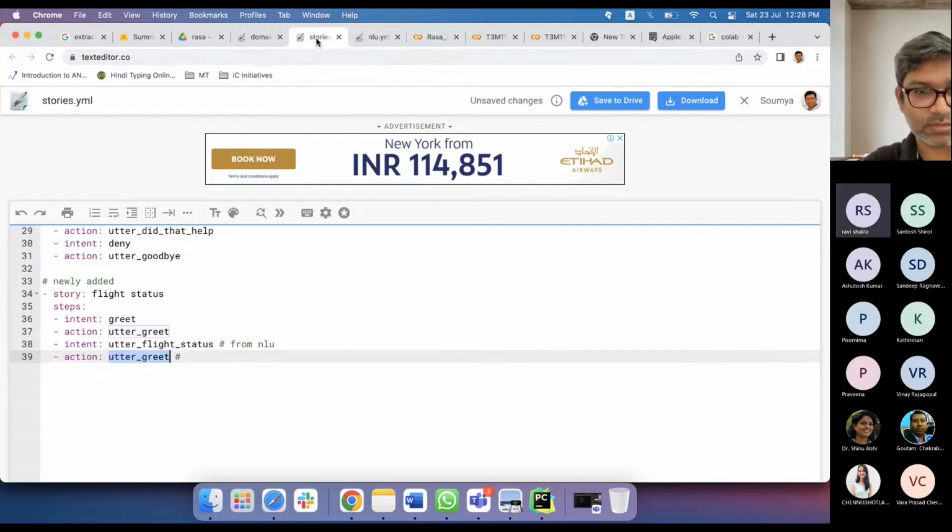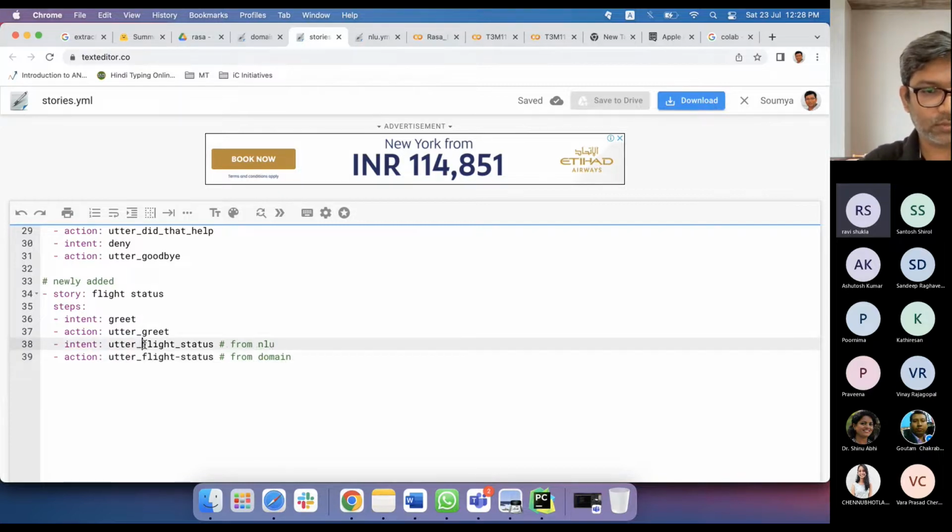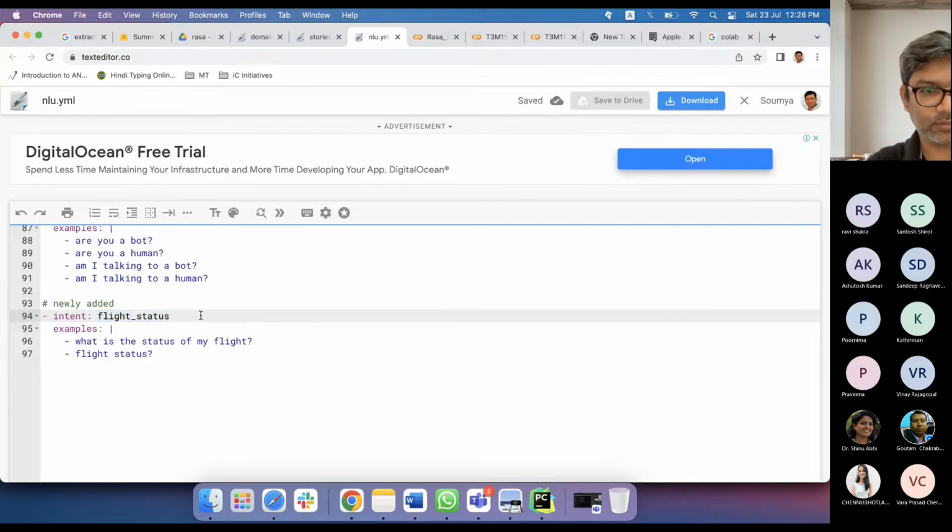Sir, this is the chatbot response. This is not the question. This is the chatbot response. But we are not writing the whole story. We are just seeing a part of the story here. So the intent is not utter flight status. It is just flight status, because in NLU.yaml your name is flight underscore status, not utter. Yes, sir.